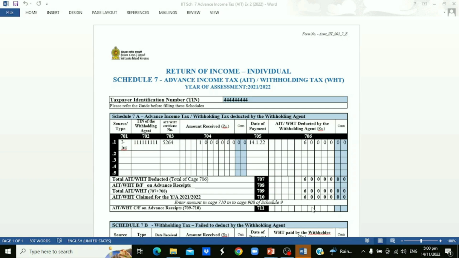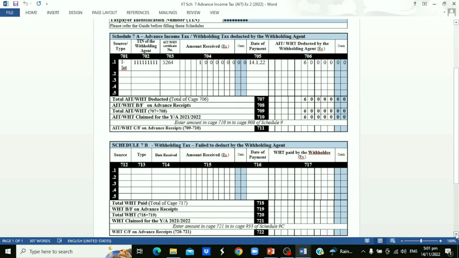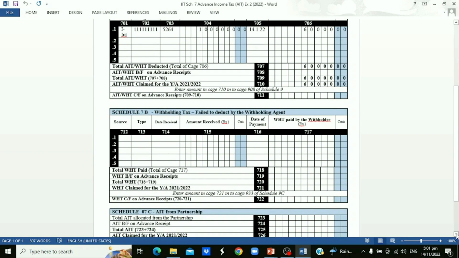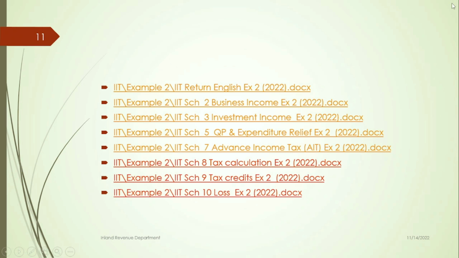There are no carried forward advance payments. When she is receiving the interest, the withholding agent has deducted 60,000. So, when she is calculating her payable tax, she can deduct this amount as a tax credit. She is not required to fill the balance part of this schedule.